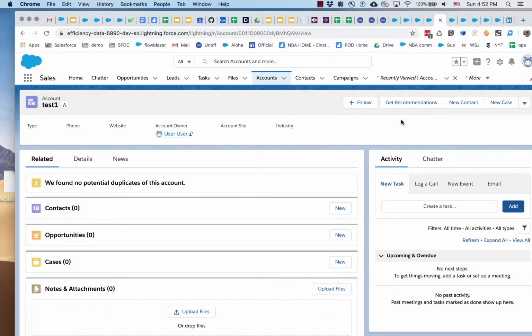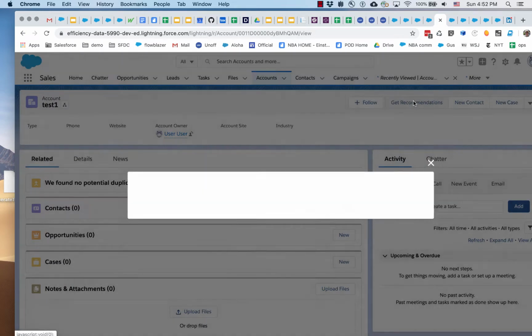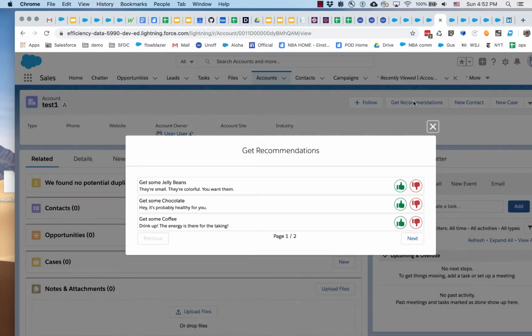You can see here that I'm on an account page and I have a Get Recommendations button, and when I click on that, it's going to show me some recommendations. Now what it's doing is it's actually running a lightning flow. That flow is bringing up a flow screen, and that flow screen is hosting this compact NBA recommendation component.